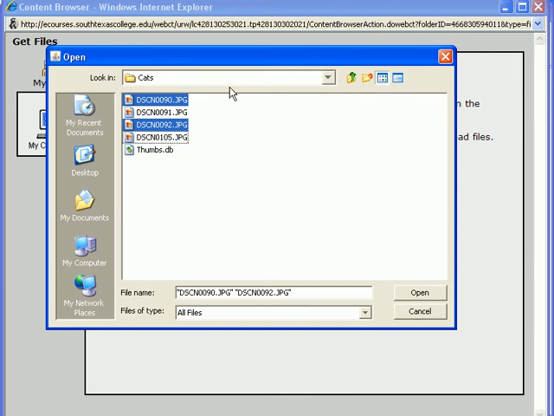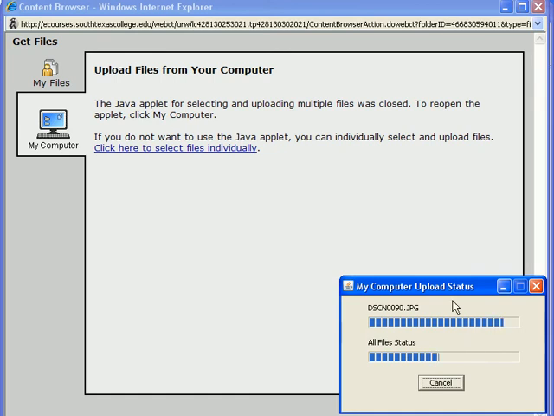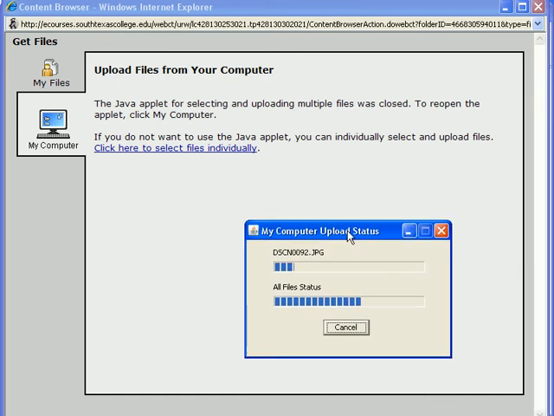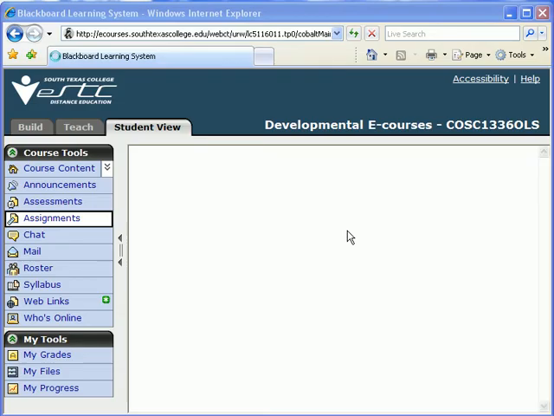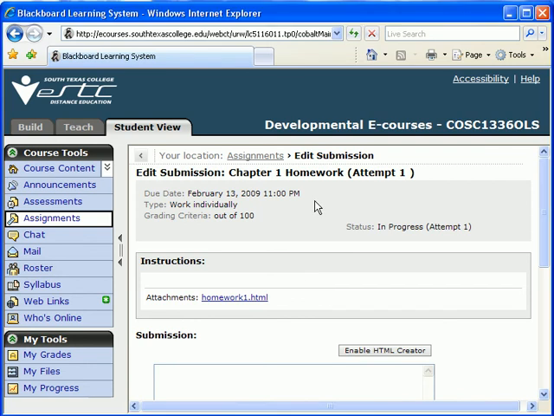So now I've selected the files that I want to upload. I'm going to say Open, and it's going to go out and upload those files for me. At least that's the theory. And here's the little upload bar, and it's uploading my images. Apparently these are really big images. Voila. So now I'm back to this page.